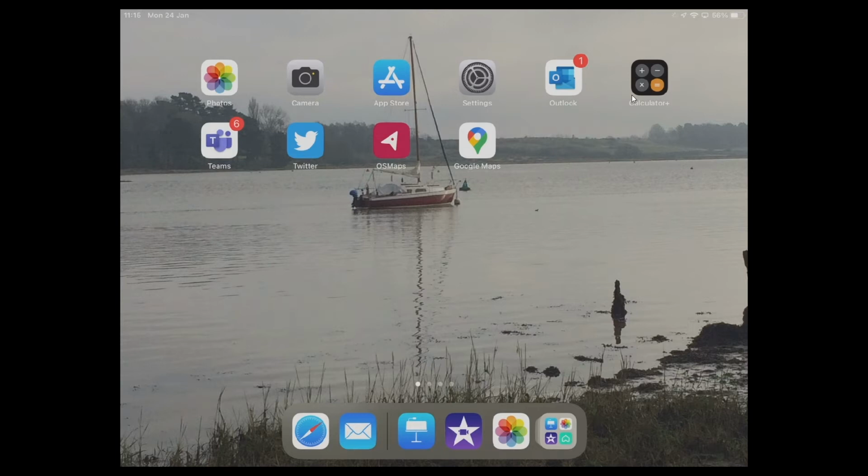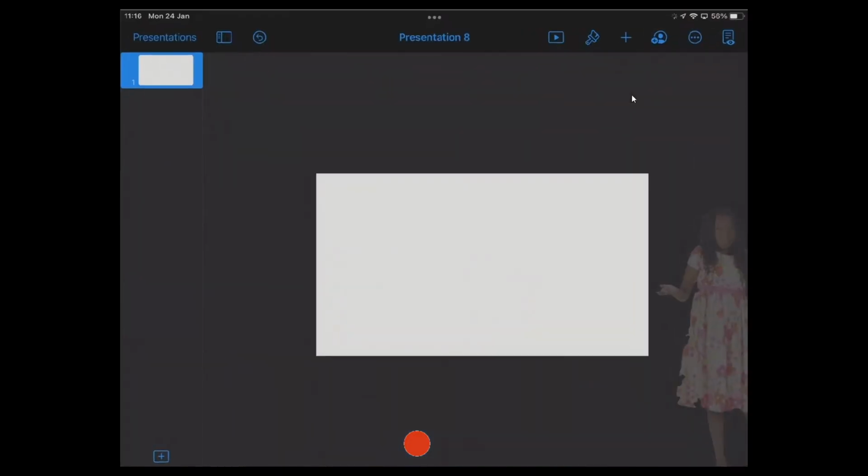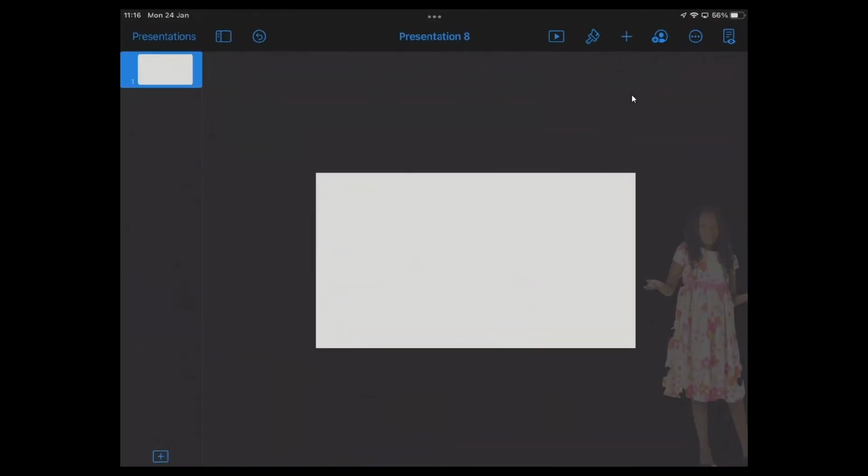In this short video tutorial we're going to look at green screen in iMovie on the iPad. I'm going to create a little green screen movie to begin with, and I'm going to use the Keynote app for that. So I'm going to click on Keynote and get started.